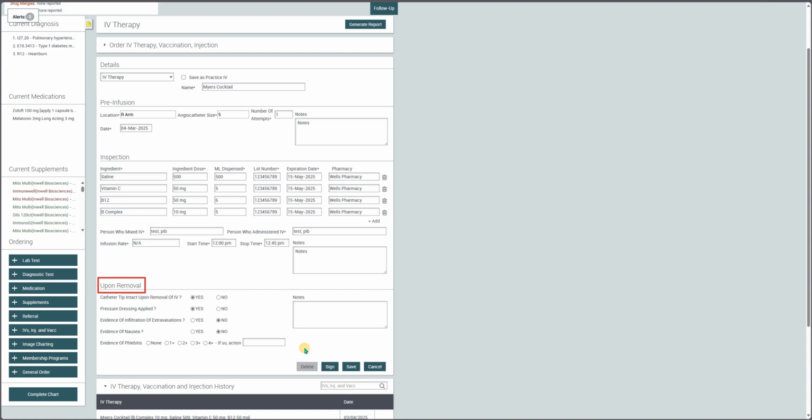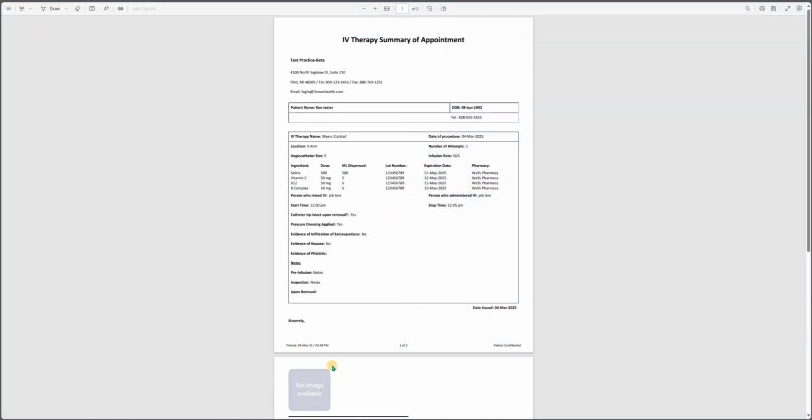Under the Upon Removal section, complete the checkboxes and add any additional notes. Then click Sign. The summary of the appointment will generate in PDF format and will be available in the Documents section of the patient's chart. This document will be marked private automatically. Deselect the private checkbox from the document in the Documents section to make the IV summary visible from the patient portal.